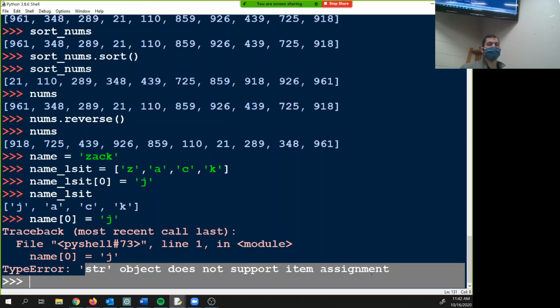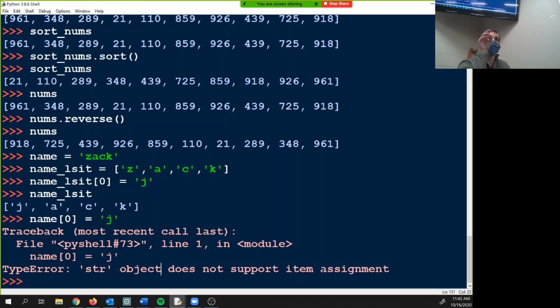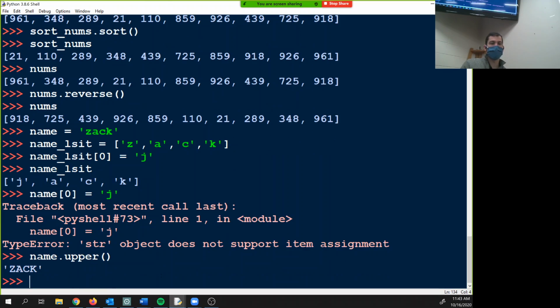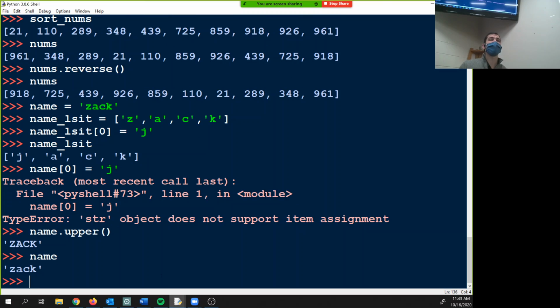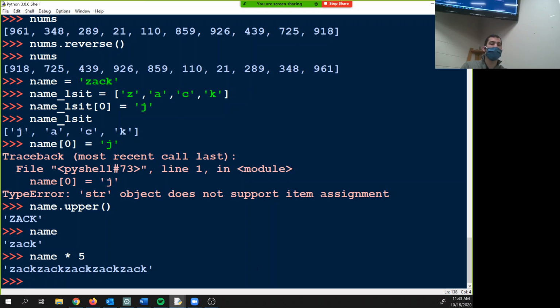Type error. String object does not support item assignment. What that is saying is I can't go into the string and change one thing about it. I cannot change the string. It's not changeable, period. If we get further into the course, we'll go over how you can modify. So I could do something like name.upper, and that will capitalize everything, but name is still name. We'll get that later if we get to it, but for now, you guys can't change strings. Strings are immutable. They are what they are. We can add them together, we can multiply them, but we're not changing what name is and we're not editing what it is.